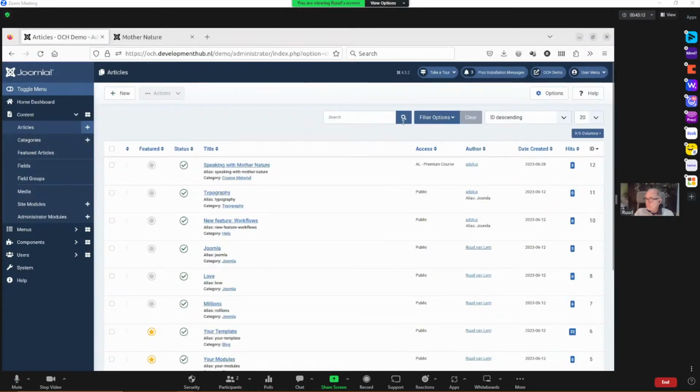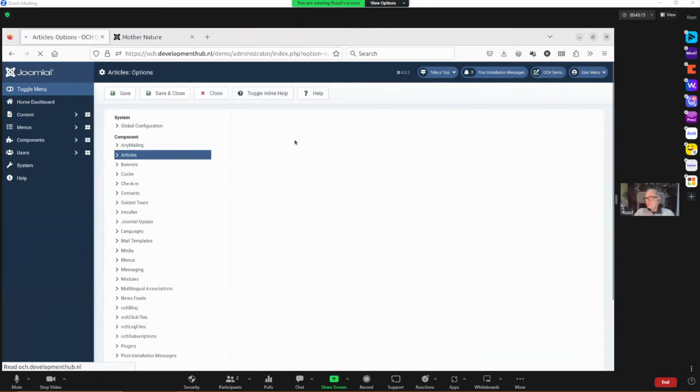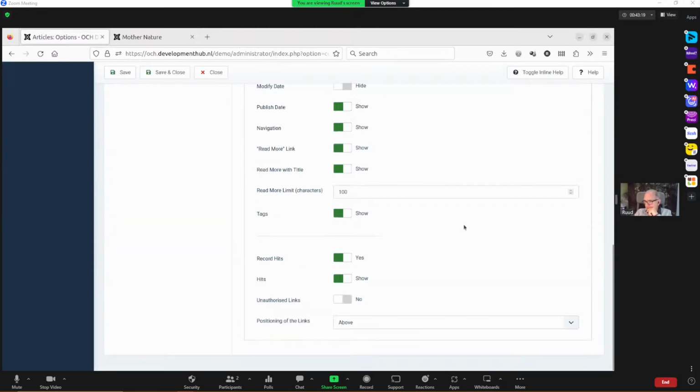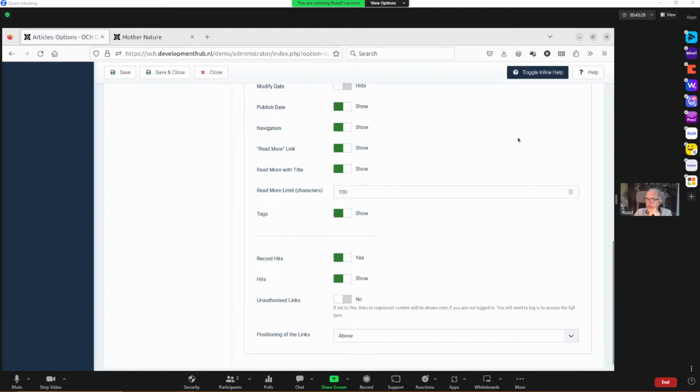So I'm in the article manager. I go into options, and then here in articles, and then you scroll down, and then you say unauthorized links. It doesn't say anything to me, and in fact it's one of the few which actually does have some inline help. So if set to yes, links to registered content, and that's what we made, registered content, so content with an access level will be shown even if you're not logged in. You will need to log in to access the full item.